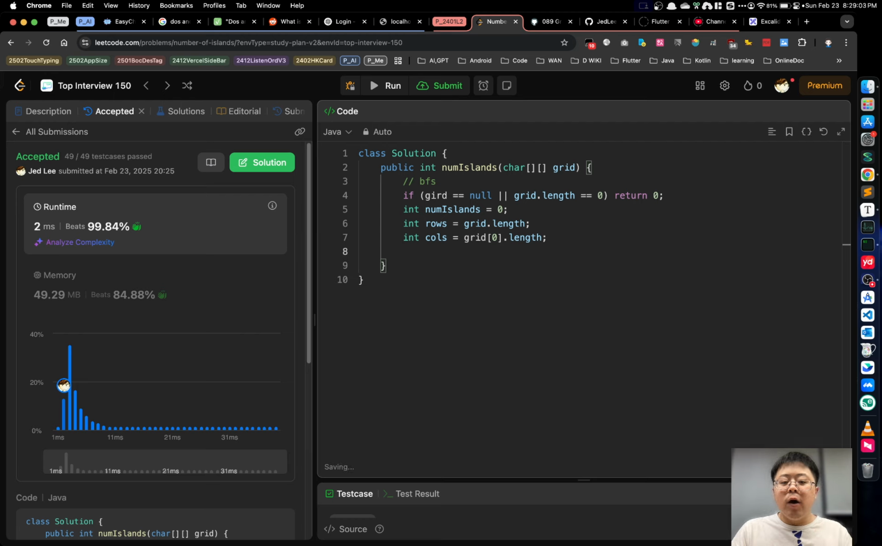We then loop over every cell in the grid. The nested loops ensure that we check every row and every column. So we will create a nested for loop here. Integer i starts at 0. i should be less than rows, and increment i after each iteration. For integer j starts at 0, j should be less than columns. Increment j after each iteration.